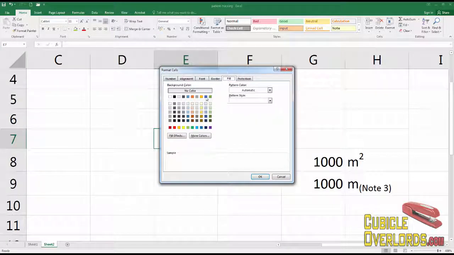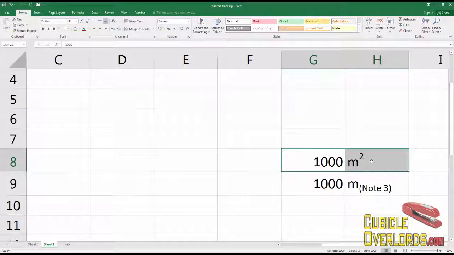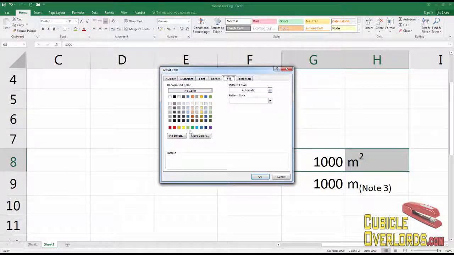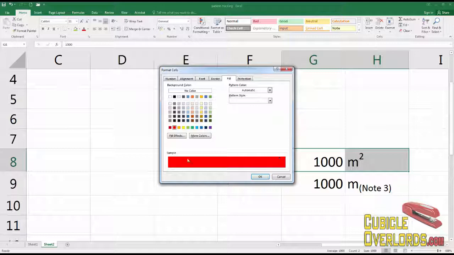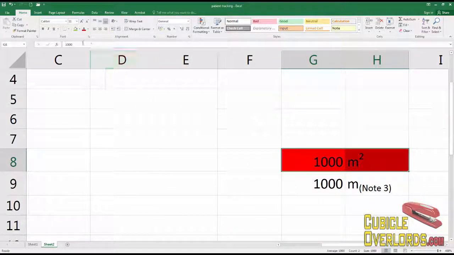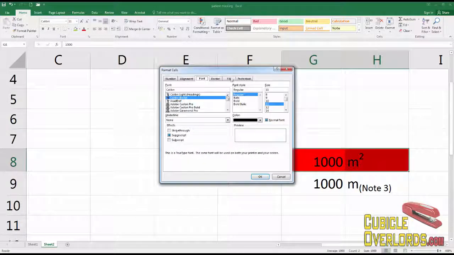Right here are your fill controls. This is the exact same thing that we did before with the fill bucket. Only right here you have a lot more colors, standard colors that you can select. And you can also play around a little bit with the patterns. For example, I can do this. Bring the drop down here. Go to fill, and I can fill this with red. Now if I do this, it's going to fill it with a solid red color like that, but I can also put patterns in there.